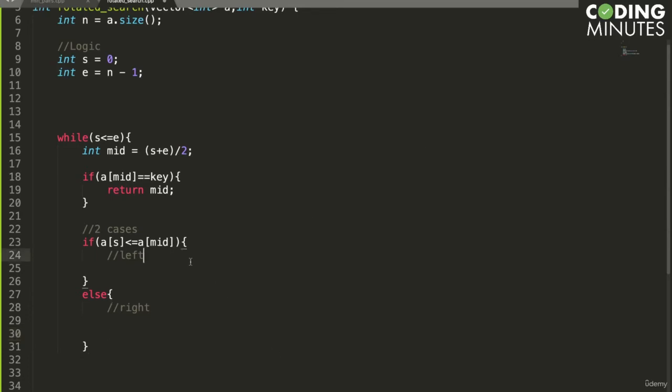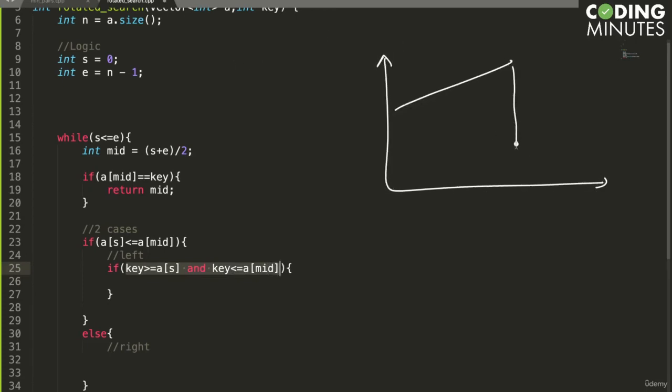So for this part, let's try to write the logic here. We can check if key is greater than or equal to array of start and key is less than or equal to array of mid. Because this line is sorted, you can make a comparison to check. Let me just repeat again. Now we have divided our problem into two parts about the mid. This green line denotes part 2. The green line is not sorted, but this dashed line is sorted. So that's why I'm checking if key lies between a of s and a of mid.